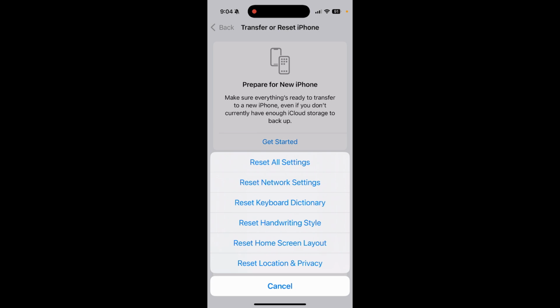So in this way you can reset your iPhone camera settings. It will never delete your photos or videos from your gallery.